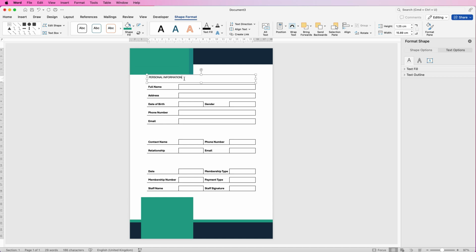And I want this text to be in the center of this box. This box is a little bit too tall, so I'm just going to bring it down a little bit. There we go. But you can see there's a little bit less of a gap at the top than the bottom.